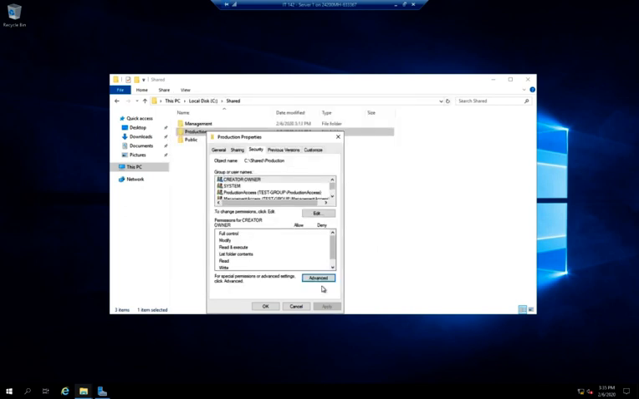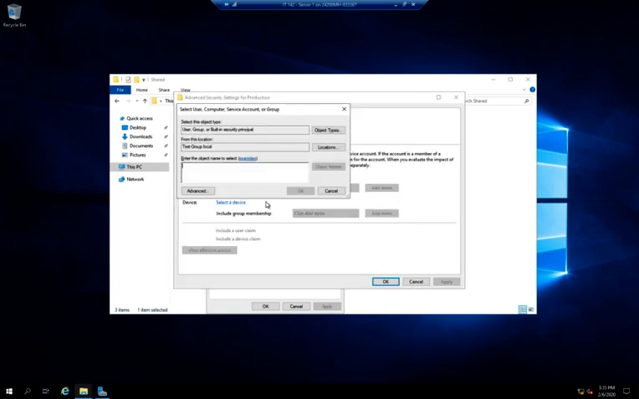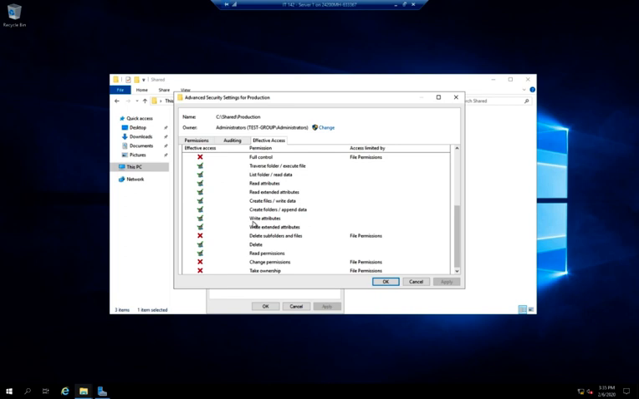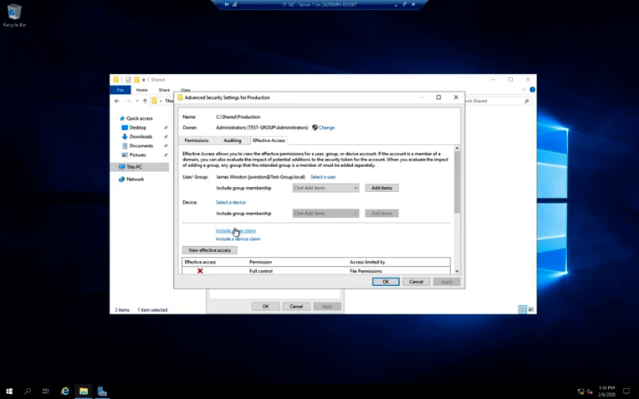However, if I look for James, who is a member of our production group, and look at his effective access, he has modify permissions, which doesn't include full control and a few other things like that. But he's got modify permissions, so our permissions are now working.